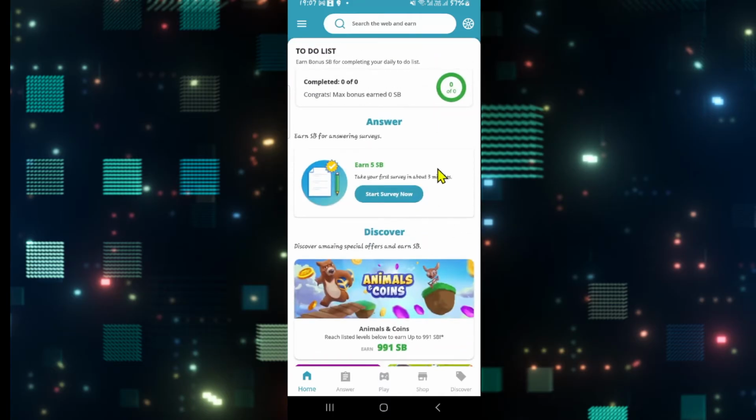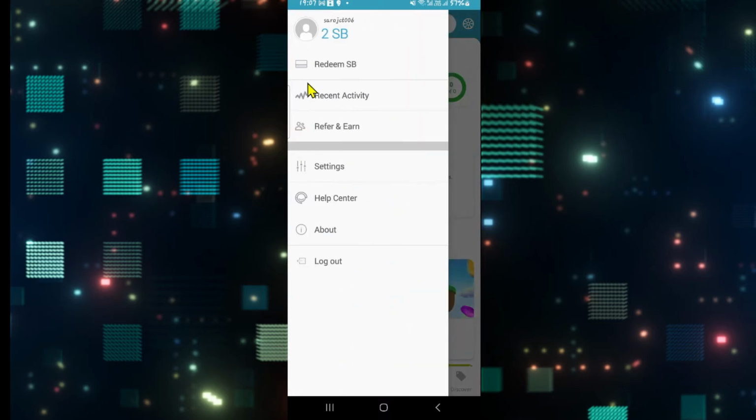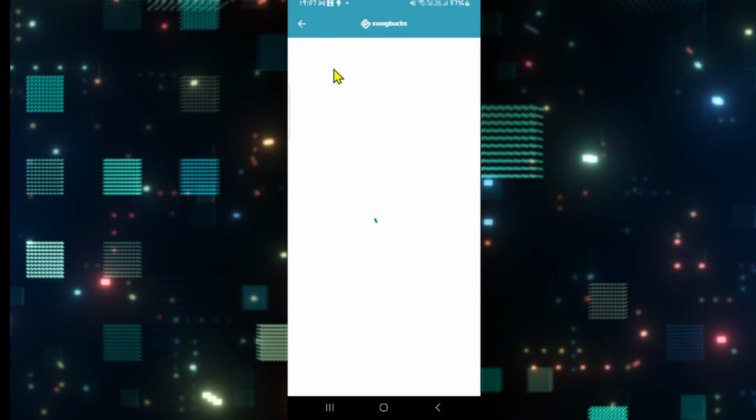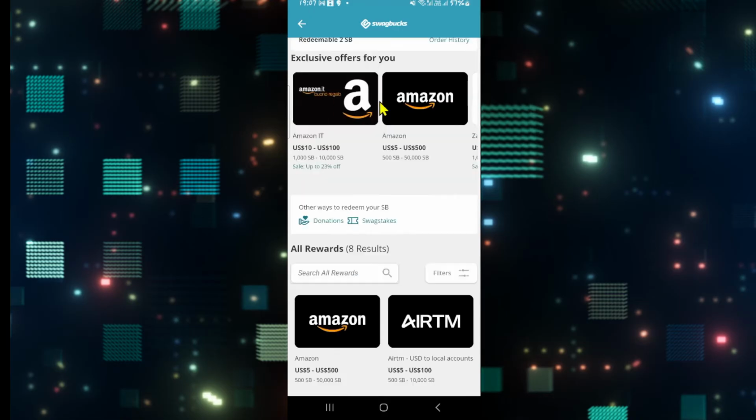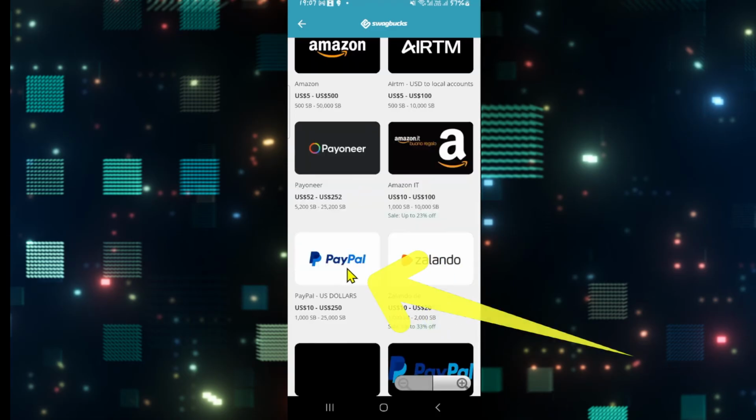Now, if you have enough funds that you would like to withdraw onto your PayPal account, tap on the menu icon at the top left corner and then tap on Redeem SB. You will then see the various methods by which you can withdraw your Swagbucks. Now, if you wish to withdraw using your PayPal account, then scroll down and you will find the PayPal option.